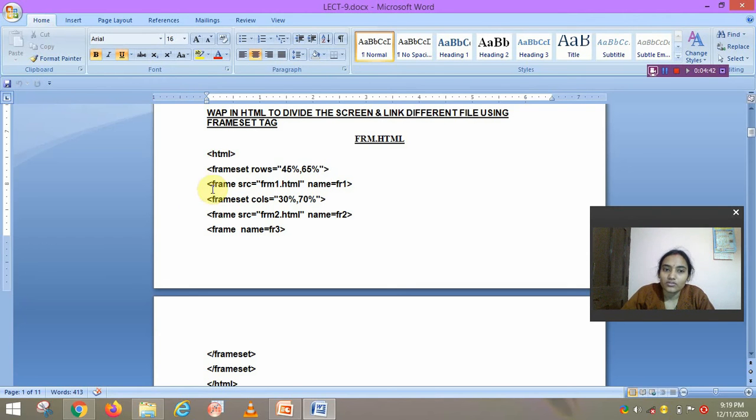Then for the first row we link one file, which is frame src equal to frm1.html. The frm1.html file we previously created, so here we link it and type the file name. Okay, and the frame name is fr1.